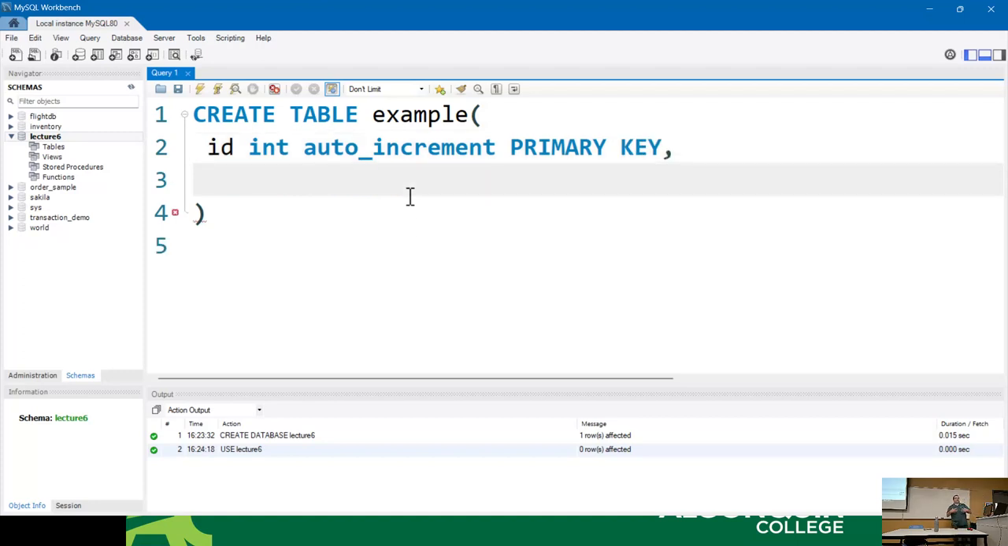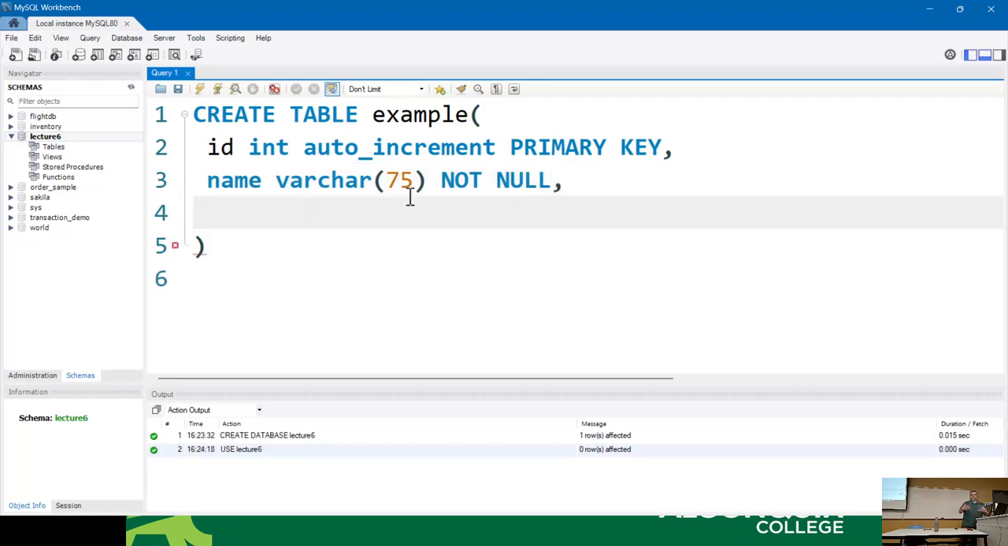So this table will have a column called ID. It's an integer that's going to auto increment every time you add a record. It's going to create it as the primary key. Fantastic. And then I'm going to add another column called name. It's going to be a varchar, I don't know, 75. It's not null because I want it to have a value. If I try to insert it and I don't provide name, it will give you an error saying, dude, you suck.